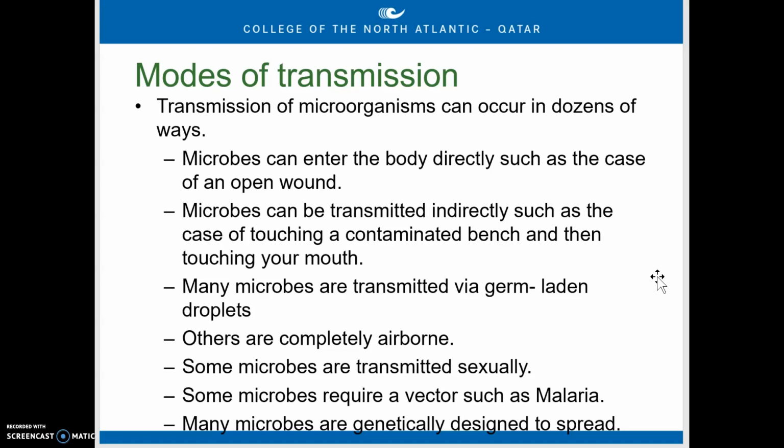Some microbes are transmitted sexually. Some of these microbes over time have evolved ways to effectively get through mucous membranes, and the mucous membranes are the ones that line the tubes and ducts that open up from the inside to the outside of the body. So the areas that cover our genitals and our digestive system, well, these can be transmitted quite easily sexually.